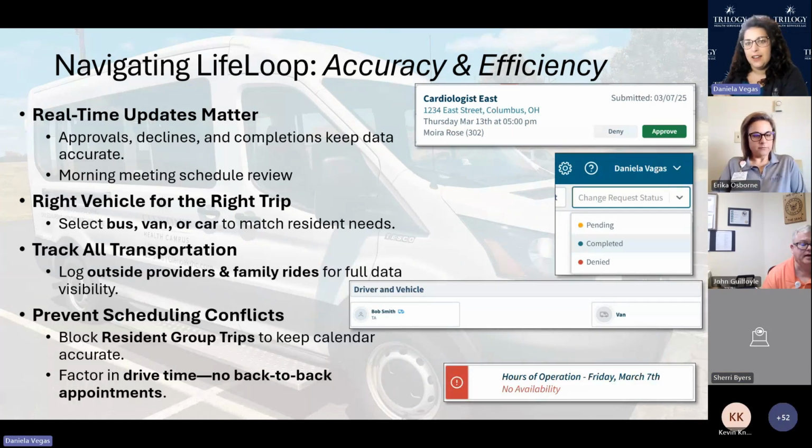This is key. Again, communication, communication, communication. But the first thing here is making sure that we have the resident group trips, like going to the shopping mall, restaurants, things like that, blocked in LifeLoop. So the time where we are taking our residents on excursions, we should block that time to prevent the system from incorrectly showing available time slots for medical or other transports. If group trips are unblocked, it creates double booking issues and unnecessary confusion.